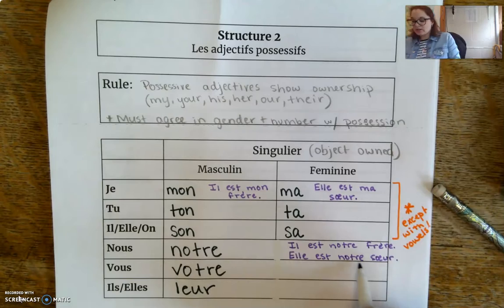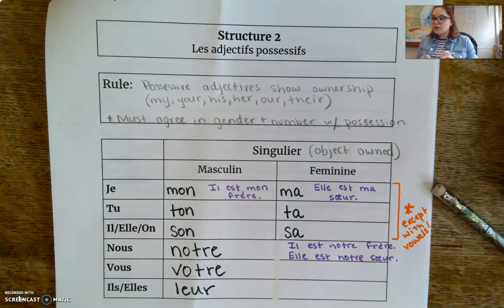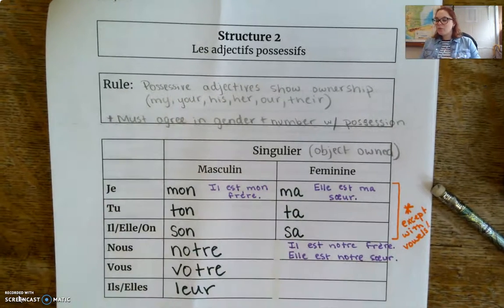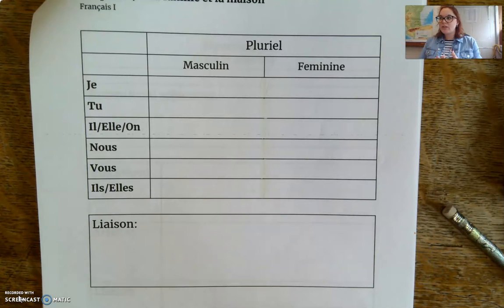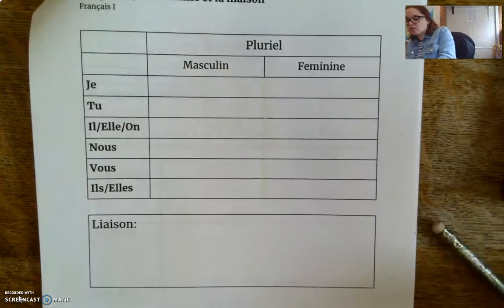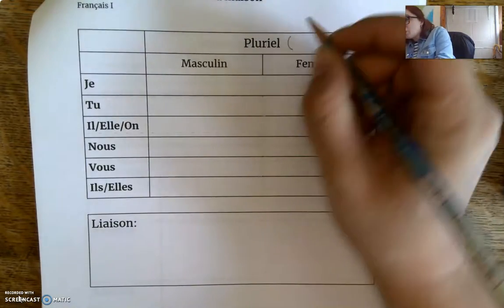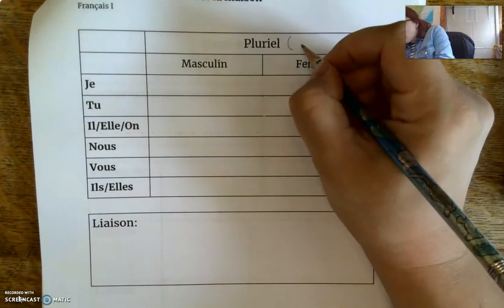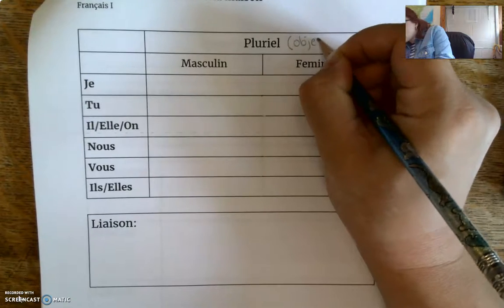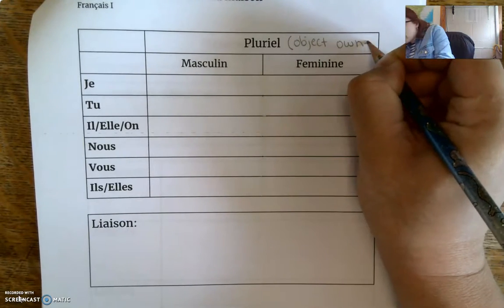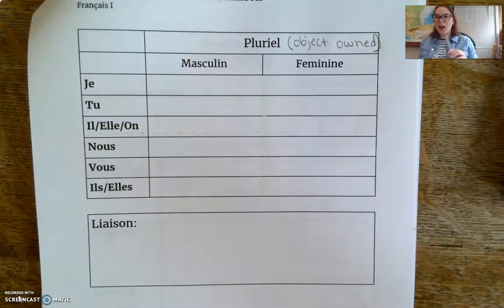So we've got those singular objects, and now we're going to move on to our plural objects you own. So you can own more than one thing, like in English, my friends, your dogs, our sisters. So here we have those plural objects owned. So reminding us it's not the owner that's plural, it is the object that's owned that is plural, like our dogs, your houses.